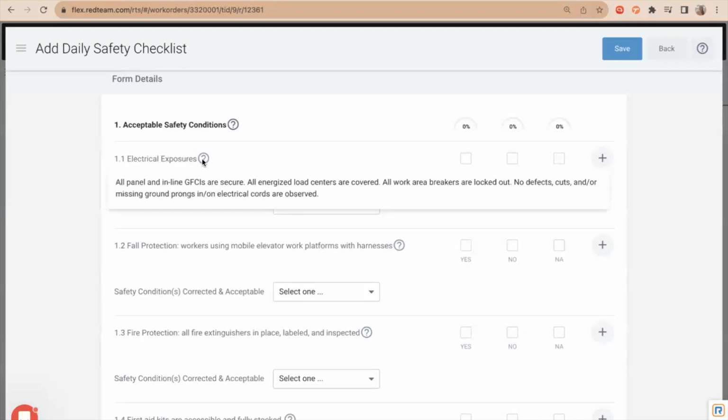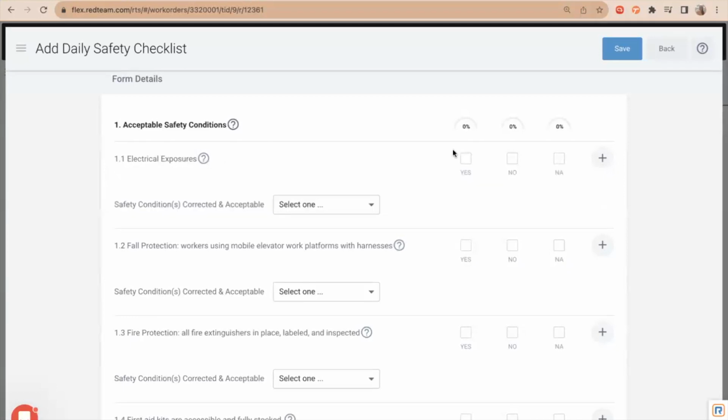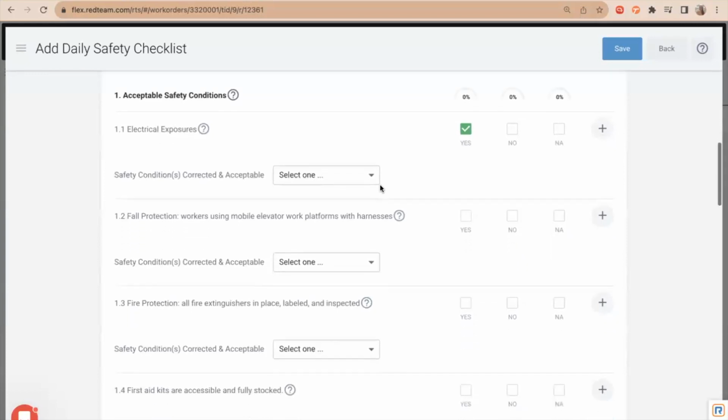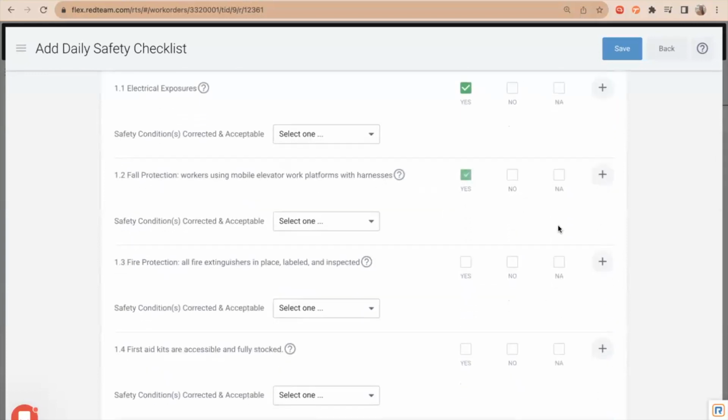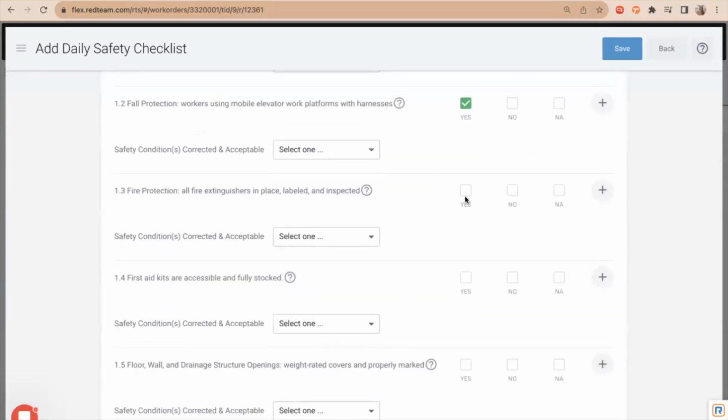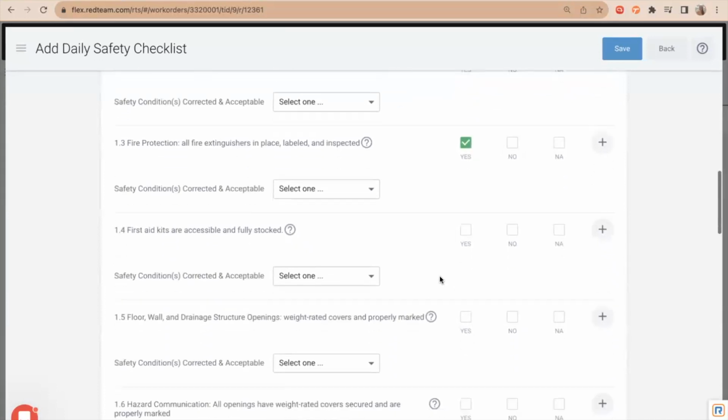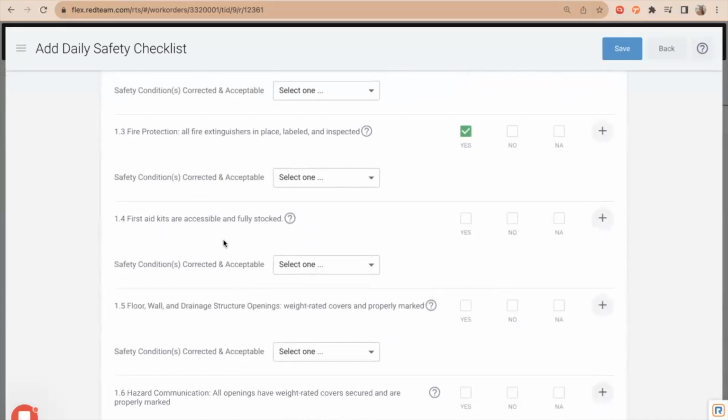So we have our electrical exposures. We're going to see exactly what's asked of us. We'll say yes, and then we'll just keep moving through our checklist. So let's say we get to one, we're on our first aid kits. Are they accessible and fully stocked? So we take a look. We say no, we are missing a first aid kit where it should be. We're going to go ahead and say no.